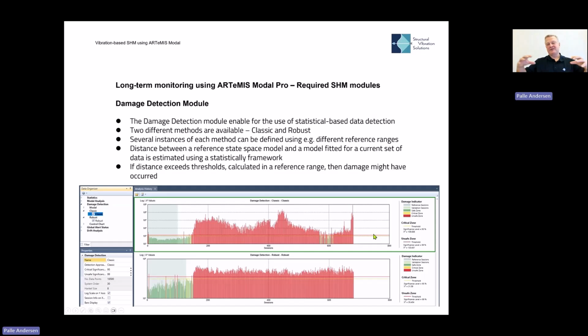So as long as the difference between these two are small, everything is good. We are below or in the lower end of the damage indicator values. The minute that this new system out here deviates from whatever we had in our reference, we will see an increase of the distance and an increase of this damage indicator.